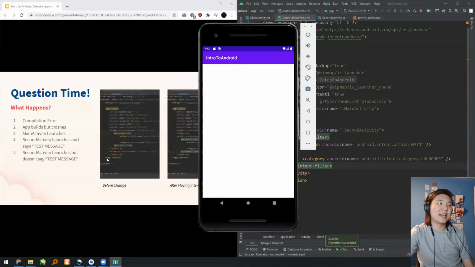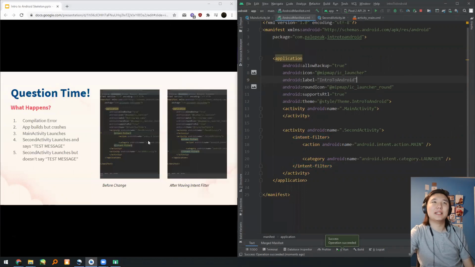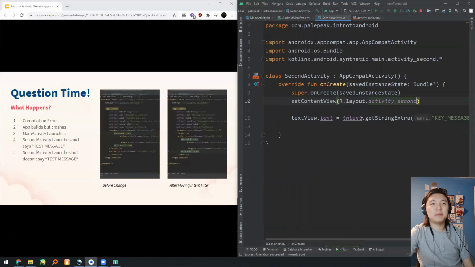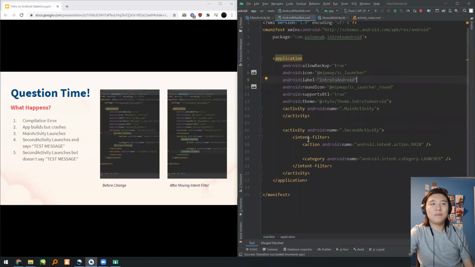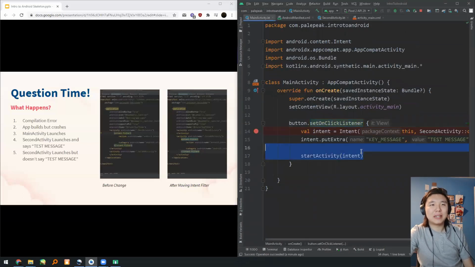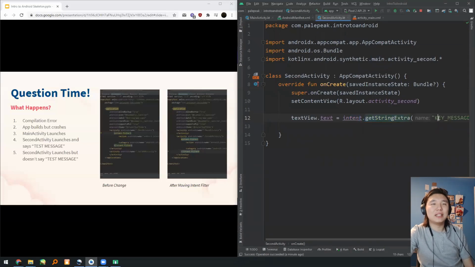Test activity, second activity launched, but it didn't say test message. And the reason for that is because it tries to get its text from the intent. However, because we put this intent filter here, second activity in this case actually got its intent from the Android OS while it was trying to boot the application up. It didn't get it from main activity, the only place that actually puts test message into the intent. That's why when we try to get key message from this intent here, it doesn't actually get anything, and that's why the text in this case is blank.